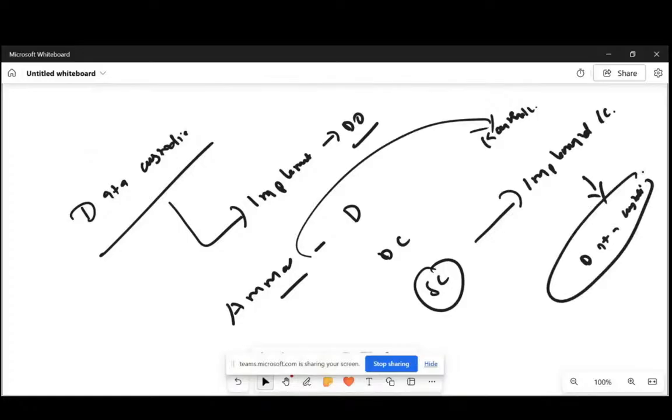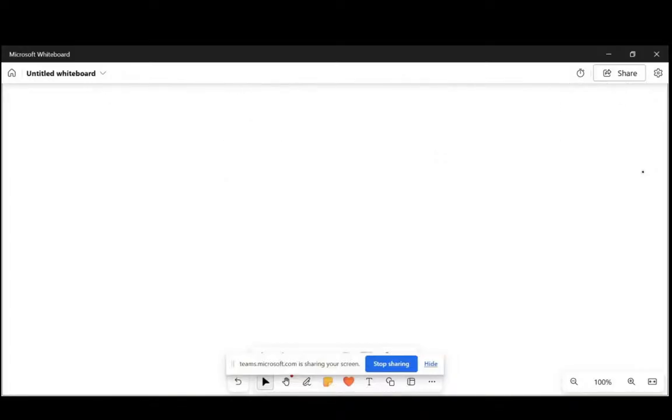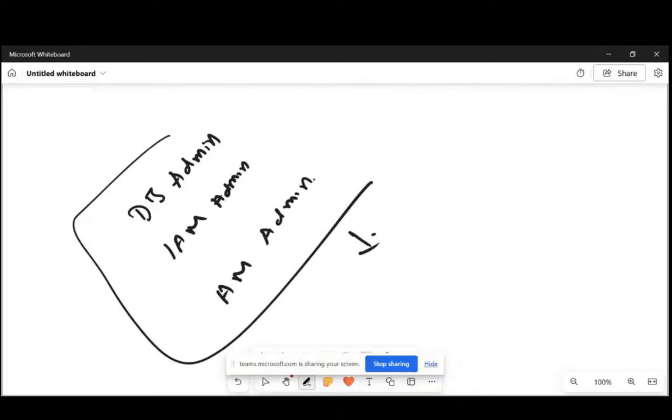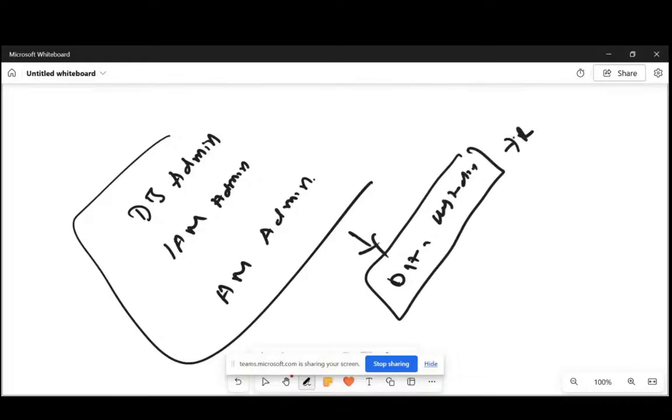You can typically consider the data custodian as a person, for example, the database admin, IAM admin, or access management admin. Any person who is on the ground implementing the controls is called a data custodian. They are just responsible, but to protect the data information, the accountability resides with the data owner. Is that clear? Yes. Okay, fine. Great.